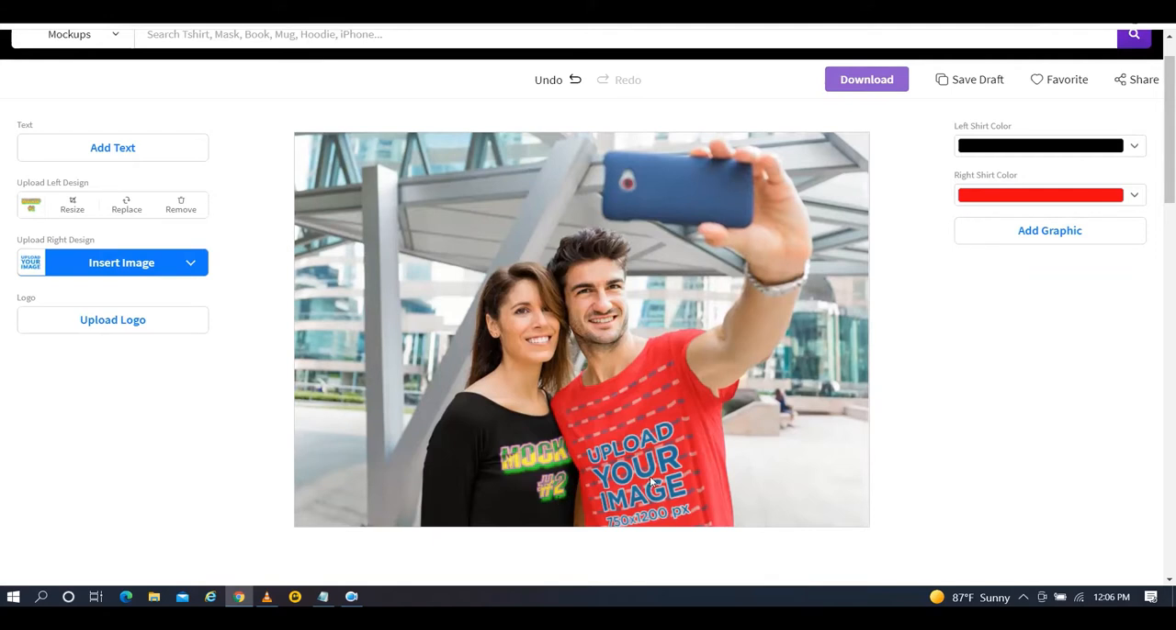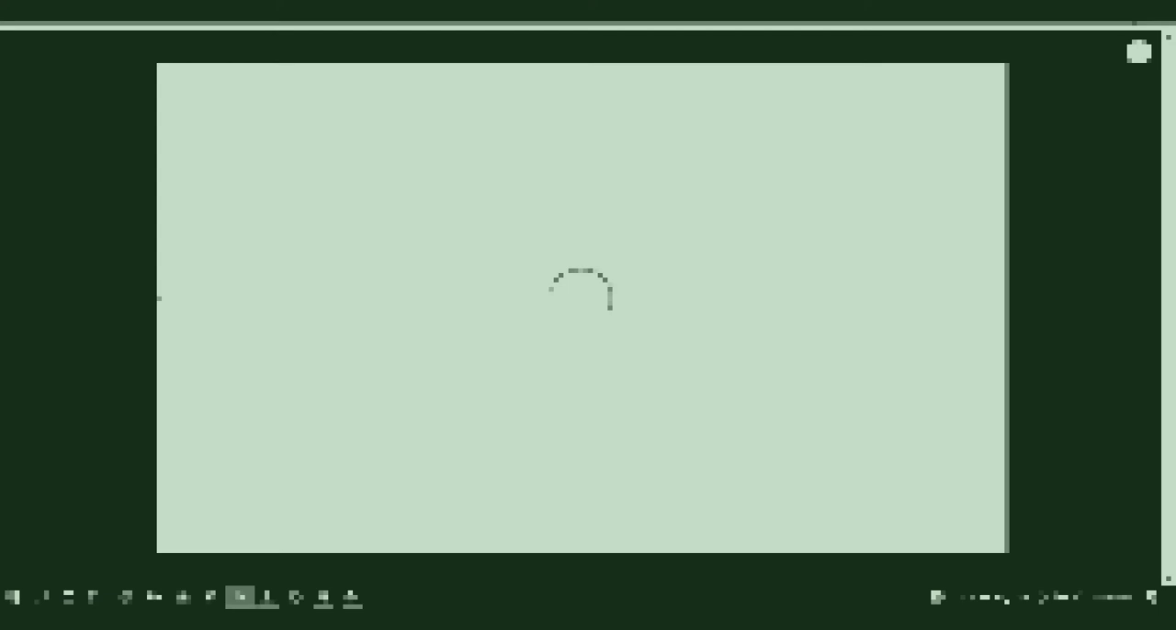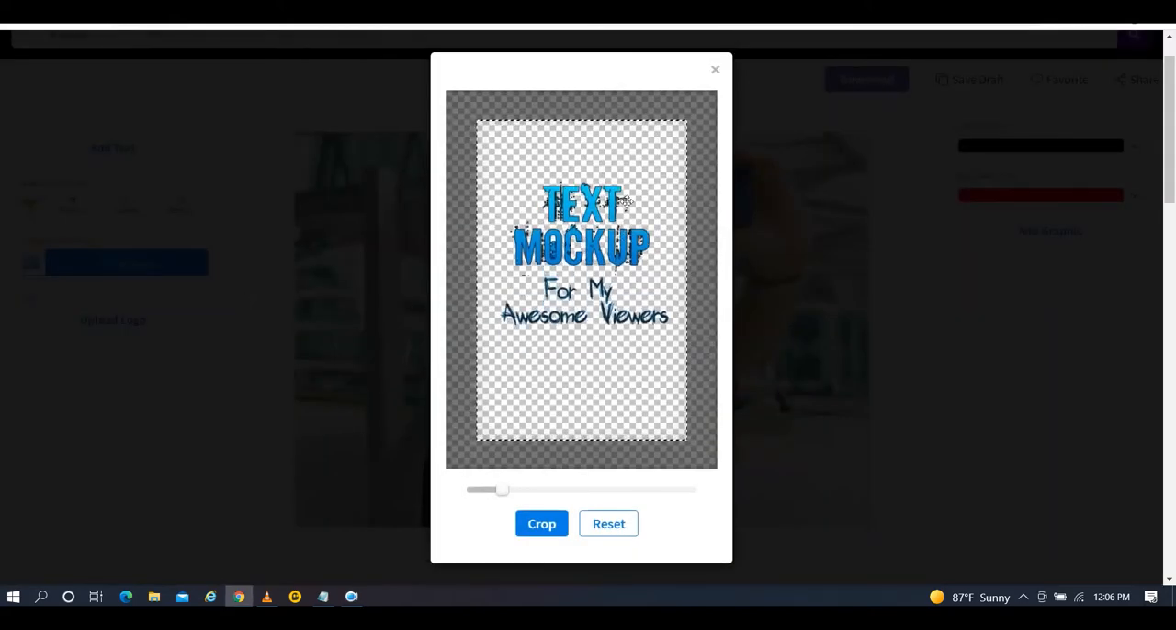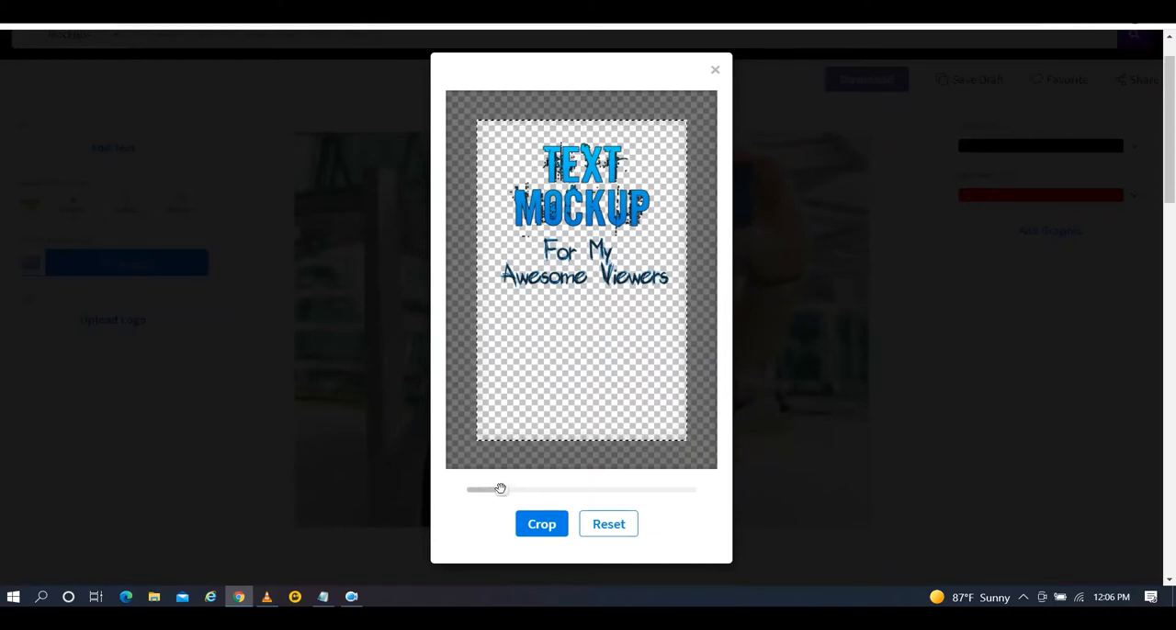Now I'm going to upload one that I created for something else. And this time I'm going to go to recently uploaded, because I had brought this in. Oh, of course it's not there. Hang on, let me just upload from the device. So it's going to bring that in. All right. This was the first one. Text mock-up for my awesome viewers. That'd be you guys. You can go ahead and move it around.